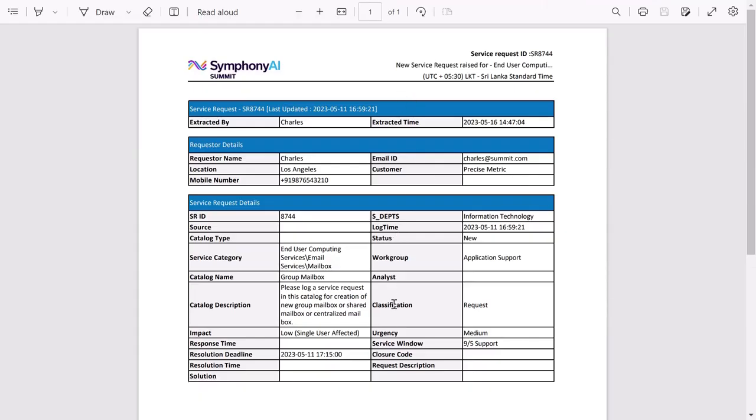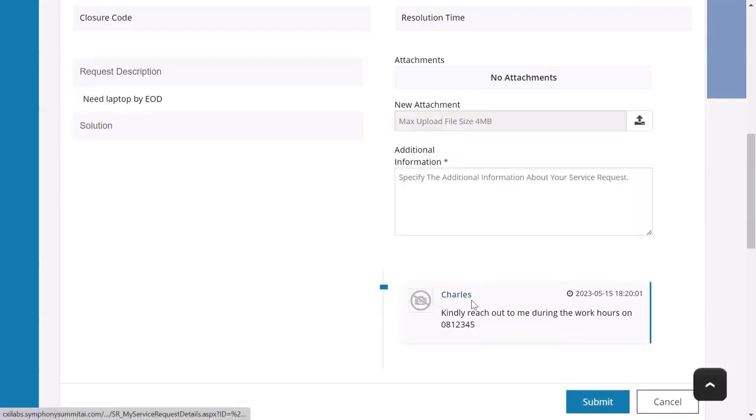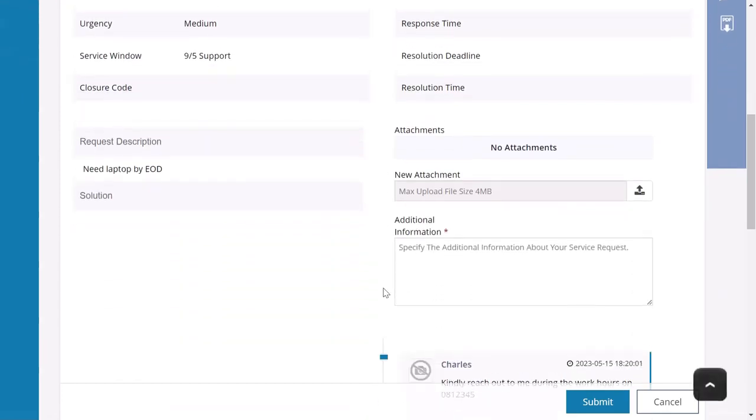Now that the process for viewing a submitted service request and updating information has been explained, the user can choose to submit the request so that the additional information can be saved. This way, a user can view or update an existing service request.